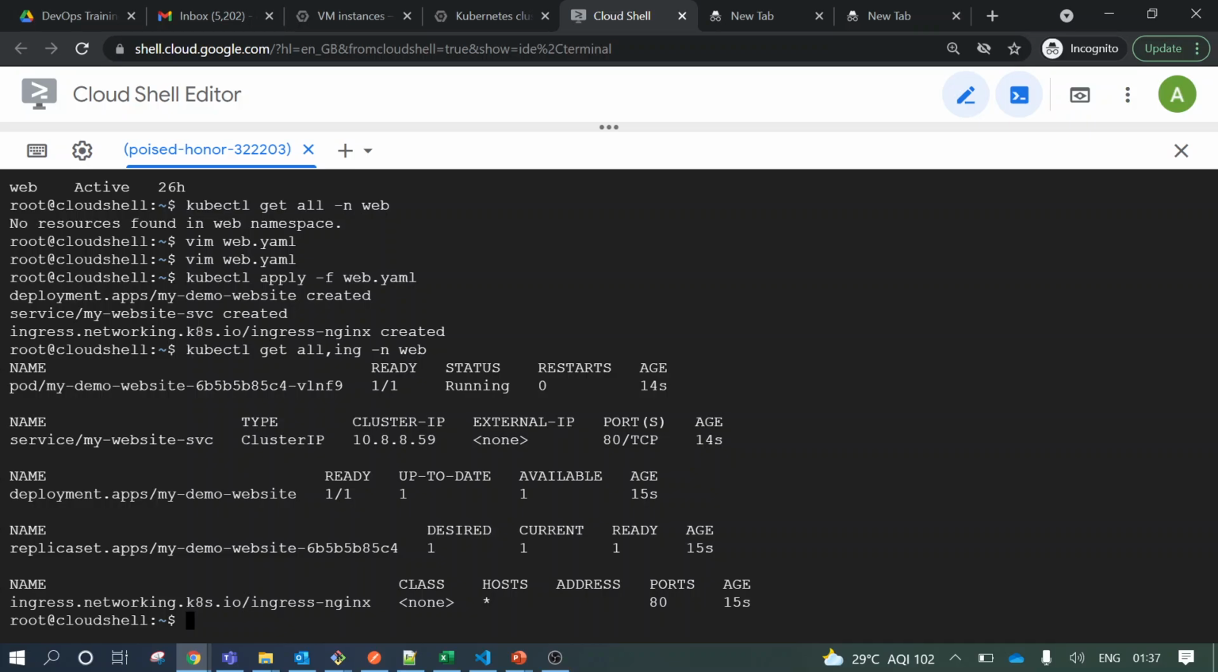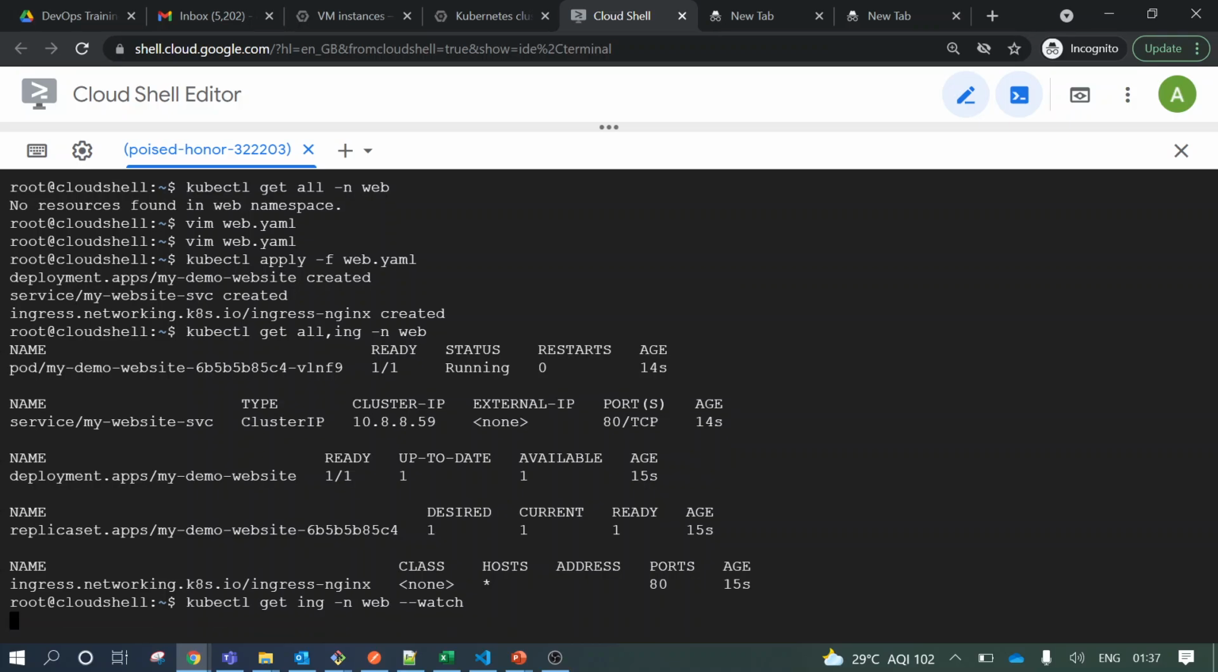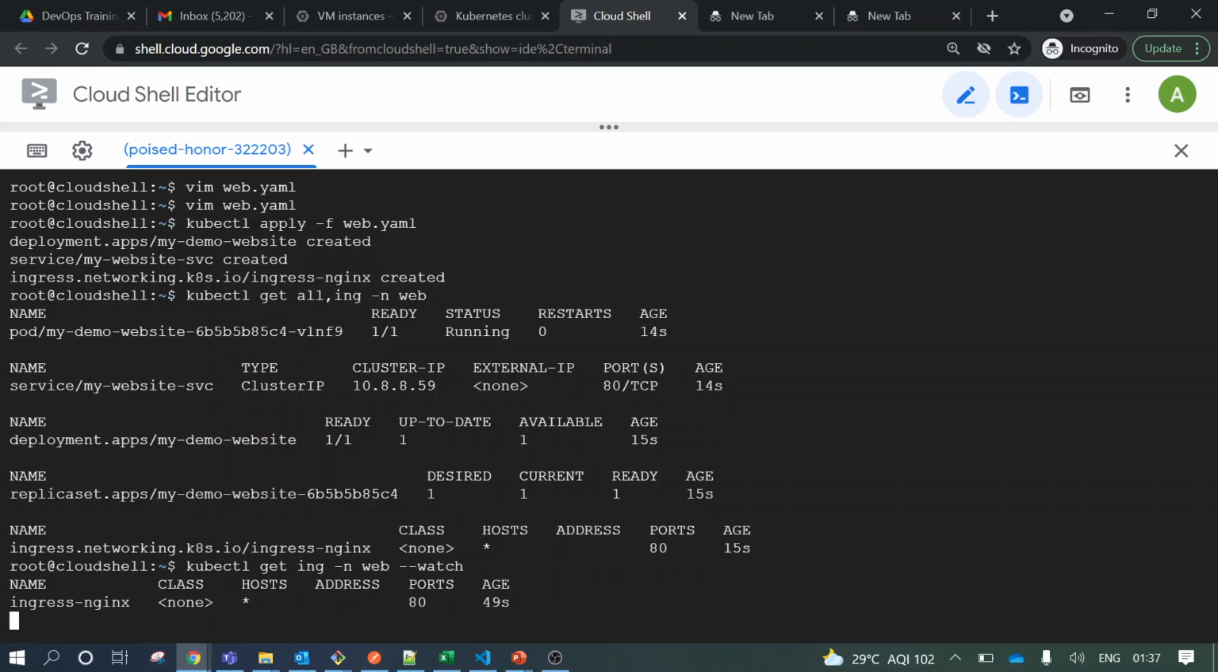But ingress has not been assigned any external IP using which I want to access my application. So I need to wait for it. Let's put a watch, get ingress. I will put a watch on the ingress in web namespace so that I can monitor until it gets an IP assigned. This will take approximately 1 minute for the GKE ingress to assign the public IP to this ingress.